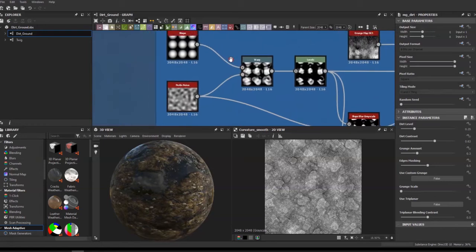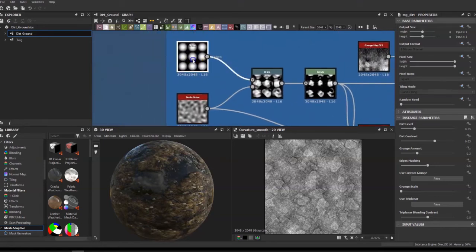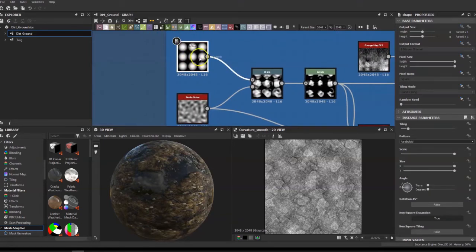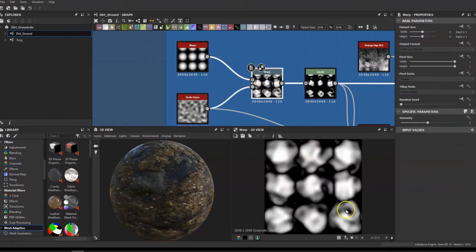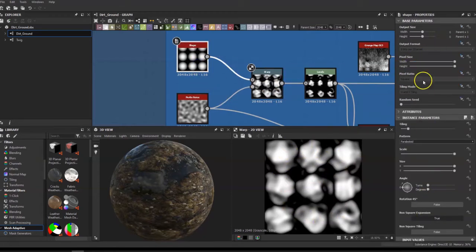Maybe here I would like to change the properties of this one. Maybe I want to change the tiling on it, or the scale of the shape, or maybe even just the actual pattern of the shape. But I want to see what the impact of those changes are on this warp. So I could double click on here to see the warp, and then single click here, and I can change these properties and see how it's changed later on in the graph.